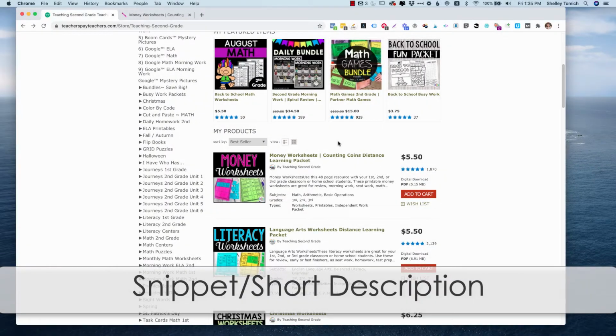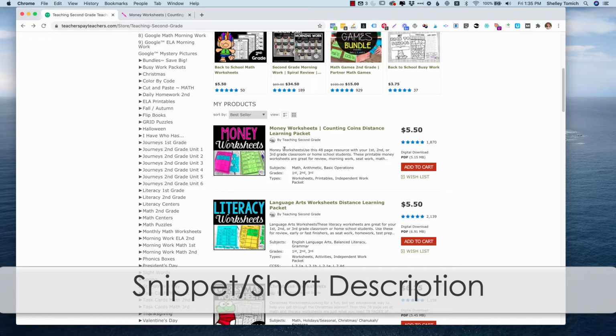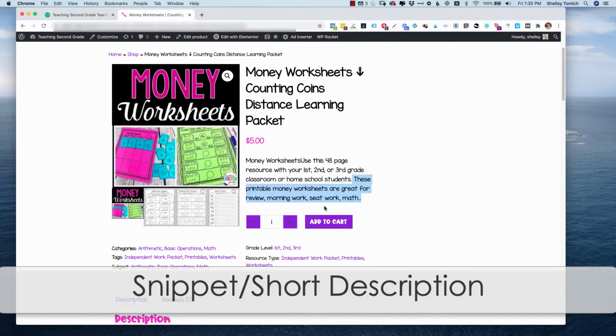So there are a few things that have to be edited manually per product. One of them is the TPT snippet, or the short description on WooCommerce. You can see that TPT cuts it off at about 200 characters. So when you import that over into WooCommerce, it also will just import it straight cut off there.